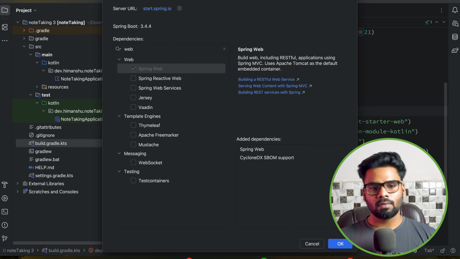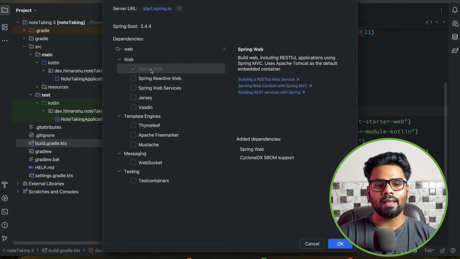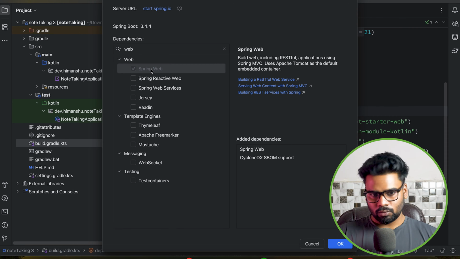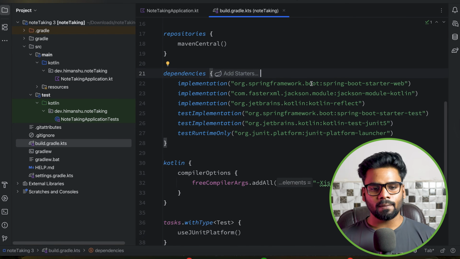If you type web here, this is the dependency that we have already included. But if you want to do that here in your IntelliJ IDE, you can do it very easily by using this. Okay, so as we have already included it, I'm not going to add it again, so simply close this UI.